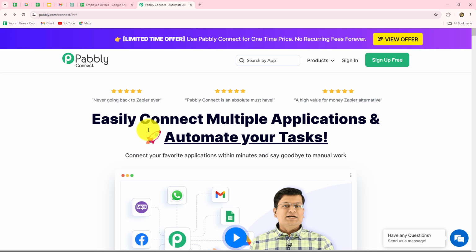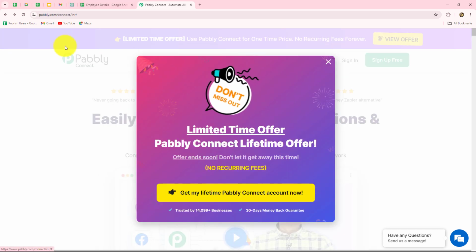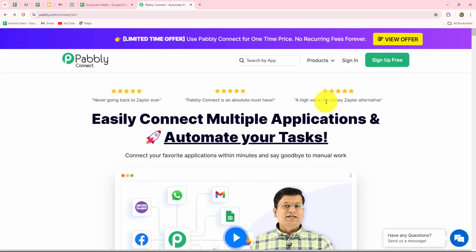So this is the home page of Pabbly Connect, where we can reach by typing the URL pabbly.com/connect in our browser. So basically, with the help of Pabbly Connect, we can set up connections between multiple applications without any coding or programming skills in order to automate all our tasks.